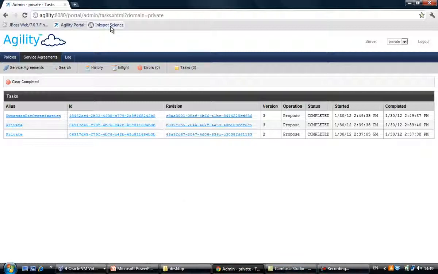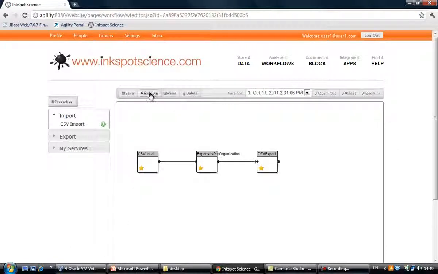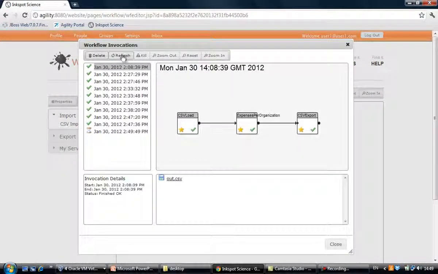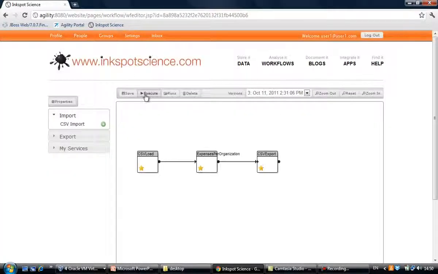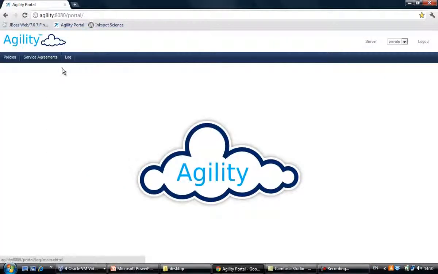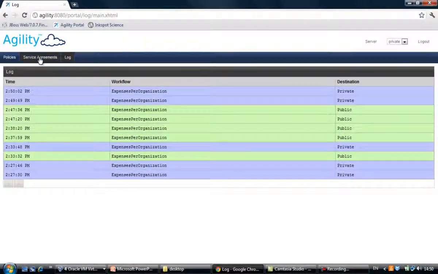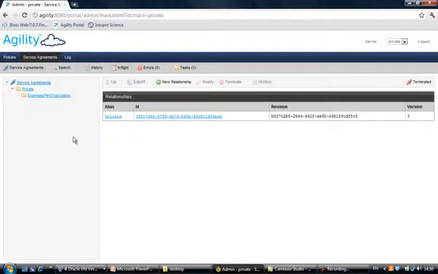If we now go back to InkSpot Science, and once again execute our workflows. First one. Second one. Return to our portal. We can see now that the workflow is going to the private side because the private infrastructure has undercut the public infrastructure. Just to stress once again, this ability to handle pricing did not require any changes to the underlying application.